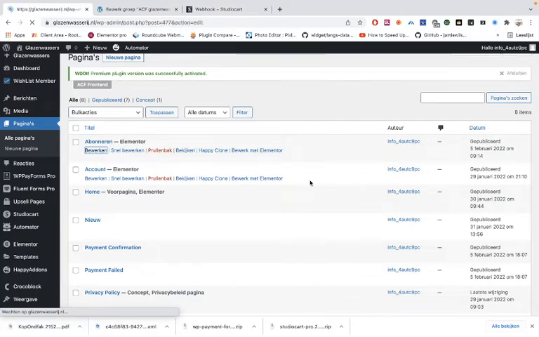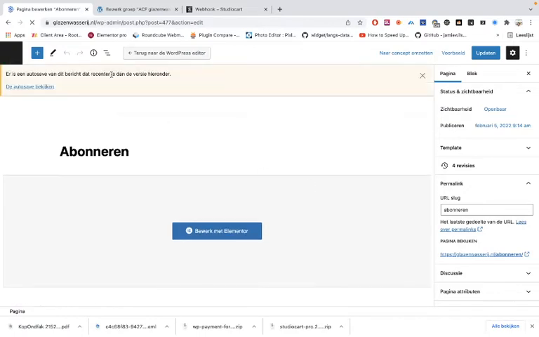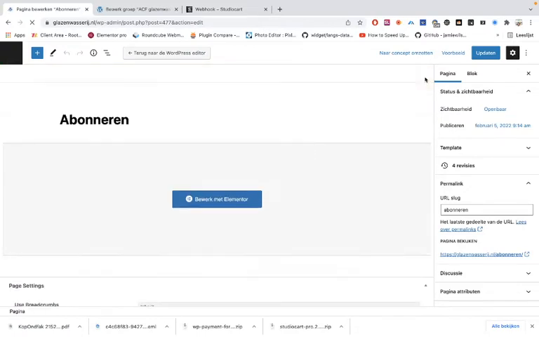I don't like Elementor. I'm sorry to say, but it's too much weight. Why do I say that? Well, because it's true.